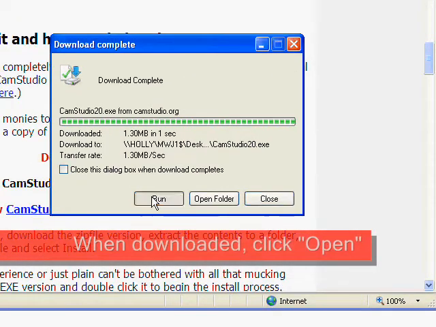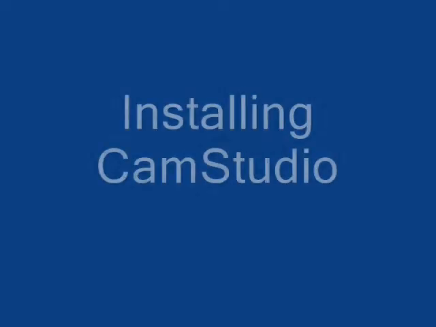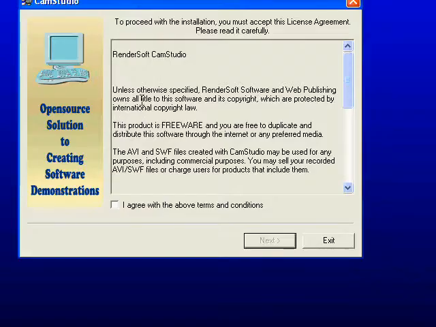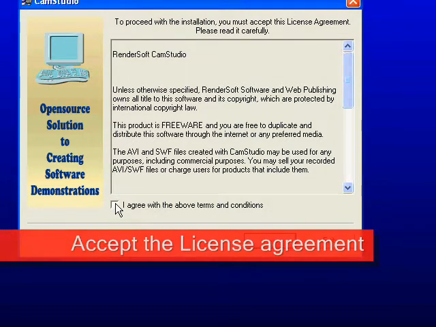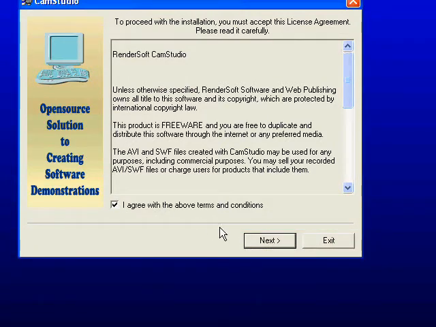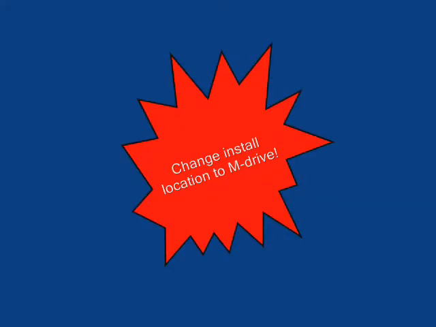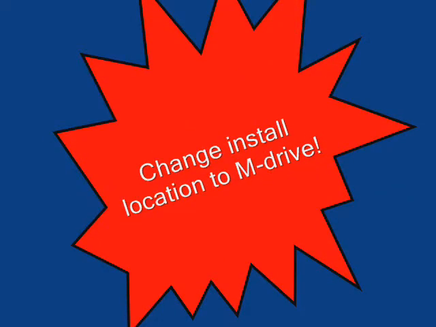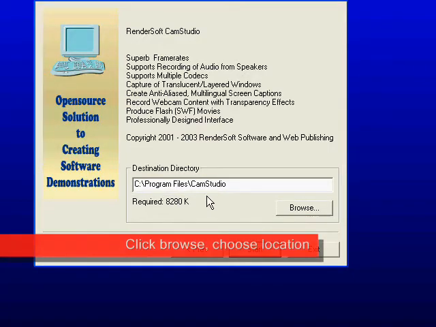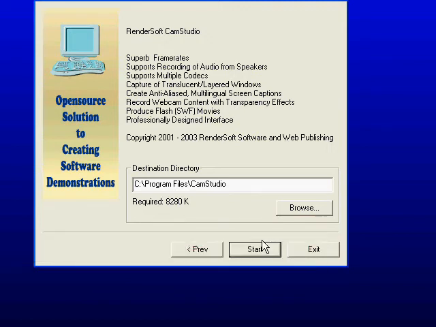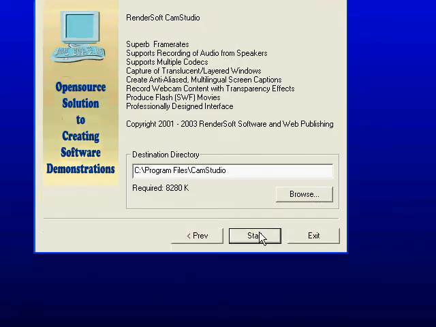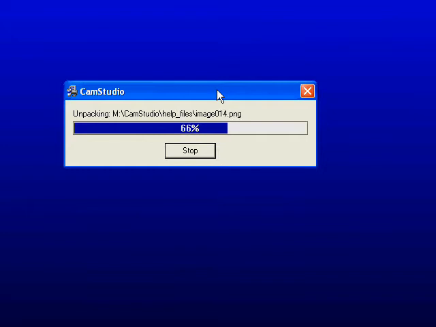And once I've downloaded it, I'm going to run the program and I will install it. Here's the Cam Studio installation screen, and I'm going to just accept the license agreement there. If I'm going to install it in the university, I need to install it probably onto my M drive. So I would now click on Browse to change the drive to the M drive and then install the software.